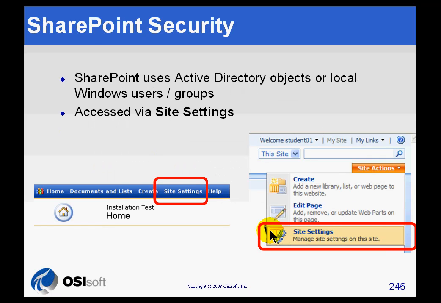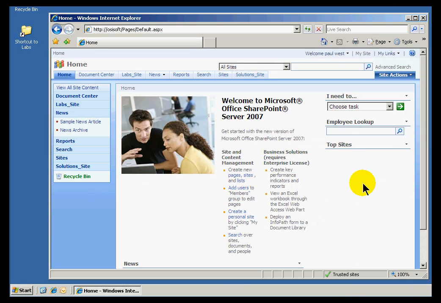SharePoint itself implements security settings that give you a lot of flexibility as to who can get access to all the different things that are implemented through SharePoint, including RT Web Parts. And this is all piggybacking on top of Active Directory security, or if you're using local Windows users and groups, you can use that as well instead of Active Directory. So let me show you an example of the type of security settings you'd find within SharePoint.